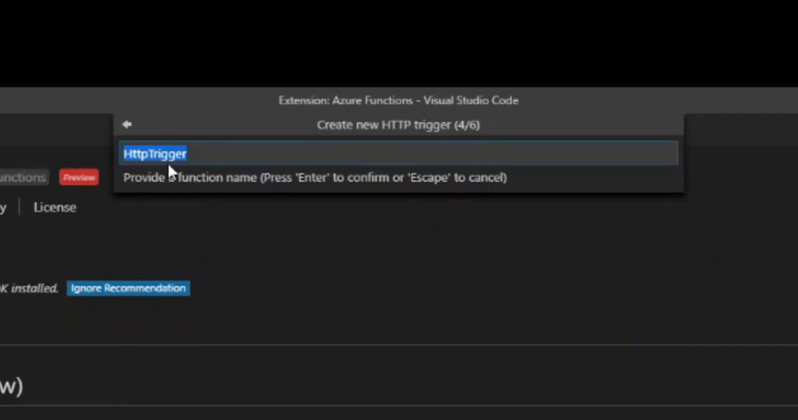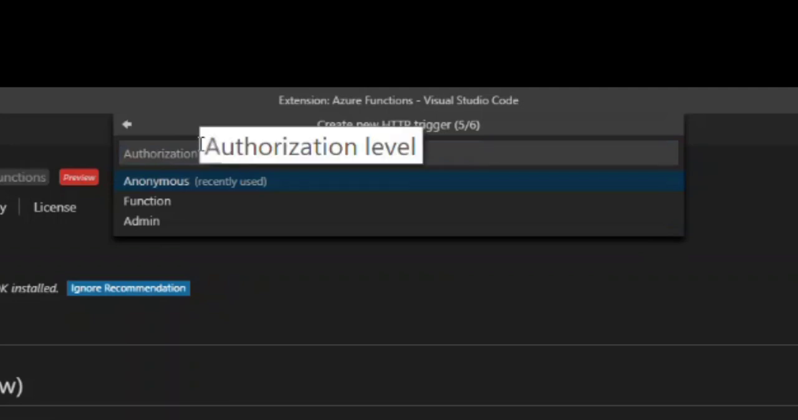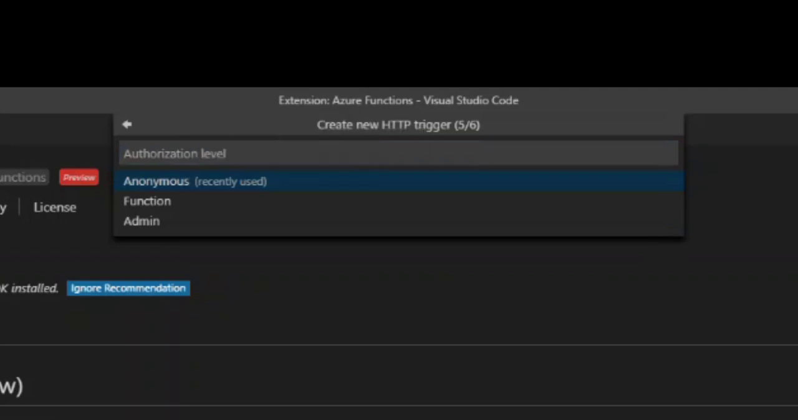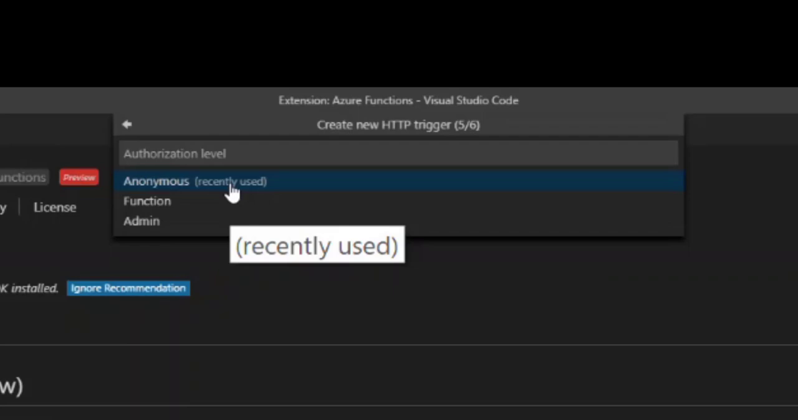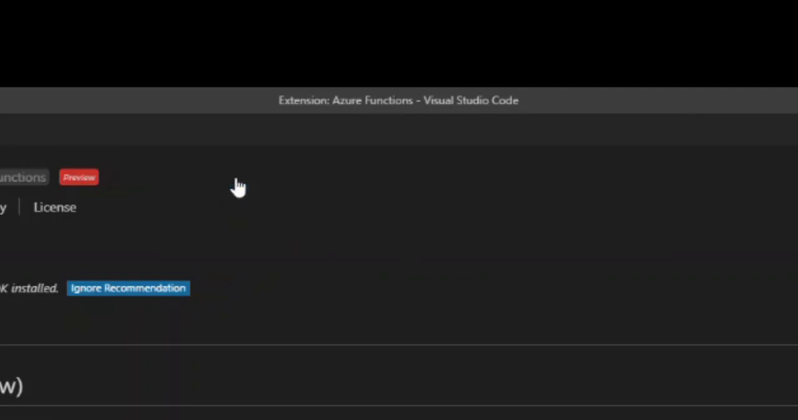So I have to give a name for the trigger. I will give a name like order trigger. So your function name will be order trigger. Then you have to select the authorization level. Simply I will go with anonymous, so anyone can call the HTTP trigger I'm going to create. So I will ask this to open in the current window.